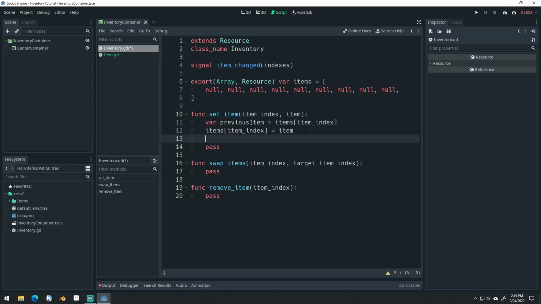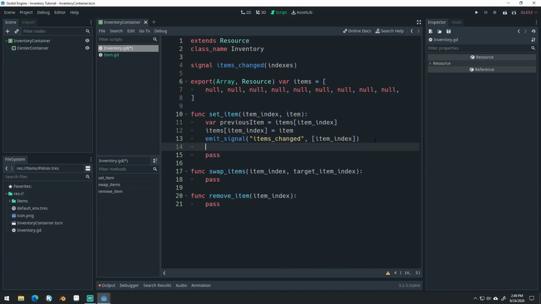Then we're going to emit a signal, emit signal items changed. It's supposed to be items changed. And in this case, we only have the one item that is changed. So we're just going to do an array and it will be item index. But make sure it's still an array. Even though there's only one item, this still needs to be an array. Okay. And finally, the last thing we'll do is return the previous item.